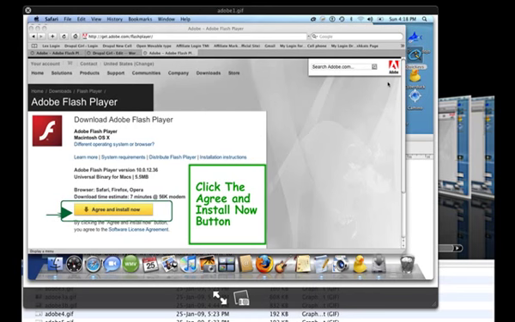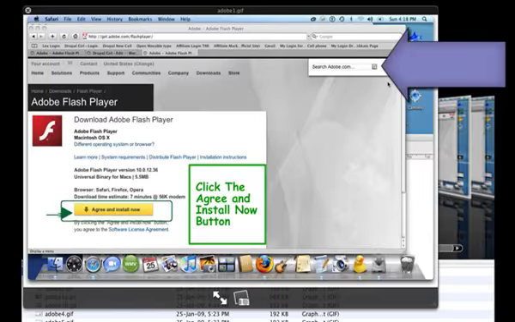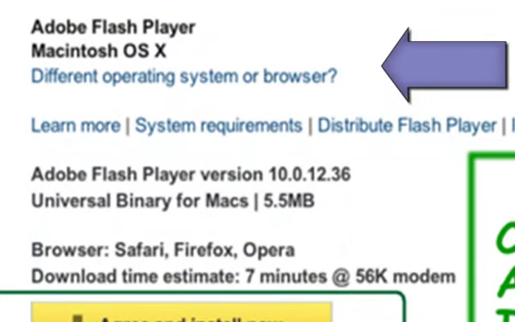Understand that for the Adobe Flash Player for Macintosh OS X, I'm working on the Leopard operating system, and you're going to have to go into the Adobe Flash Player website. If you find that the operating system is not what it says there and you're on an older Macintosh operating system, click on the different operating system or browser link and you will be able to select your Macintosh operating system from a pull-down menu.